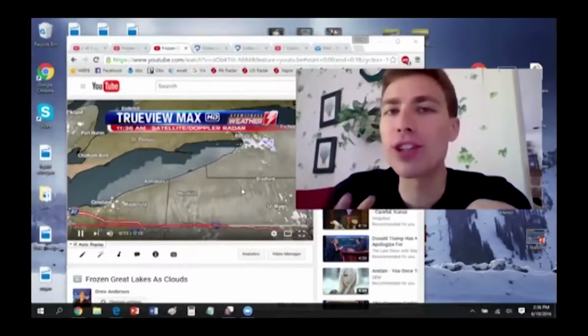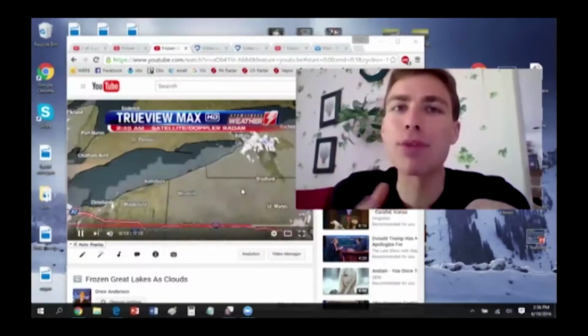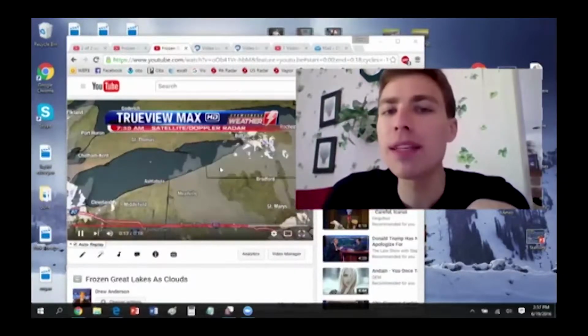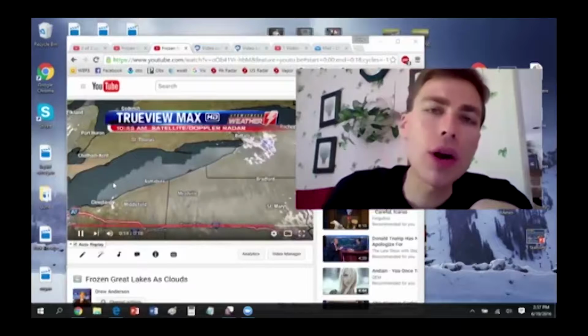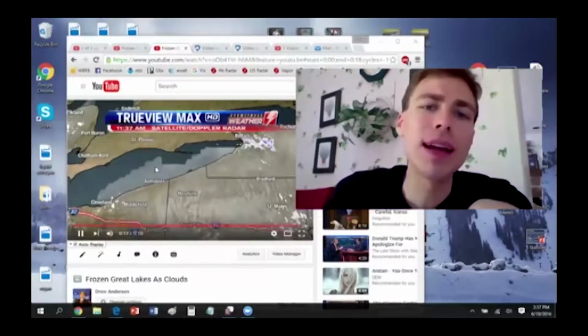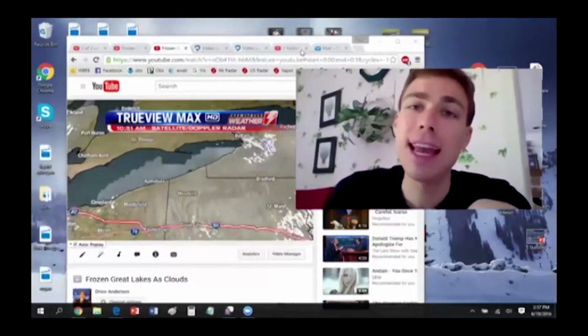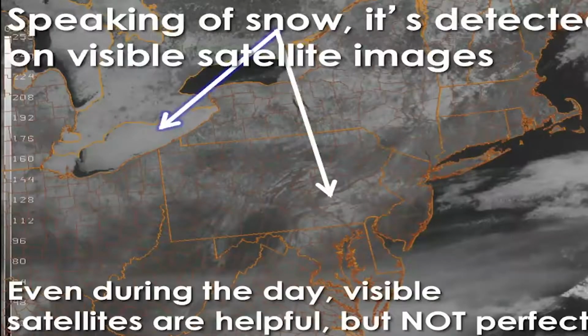It's really cool when there is snow, you can actually see gaps where there's big bodies of water, like big rivers, so you can tell it that way. But anytime I see something on Doppler radar, or also the satellite image, that doesn't move, I go, you know what? That's probably not what it seems. In this case, it most certainly wasn't. During the day, visible satellites are helpful, but obviously they're not perfect.